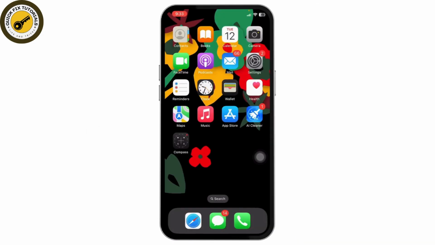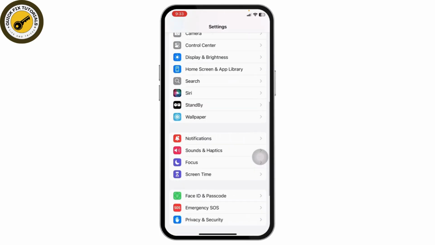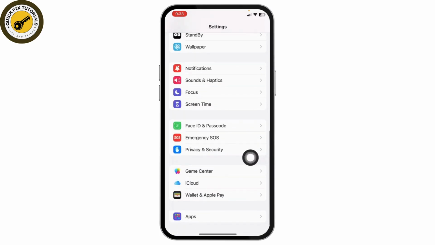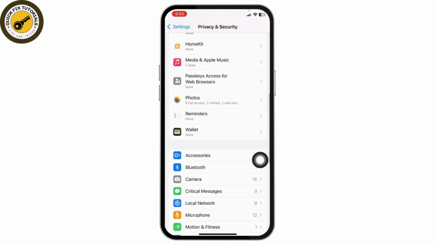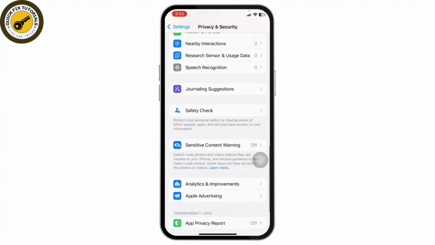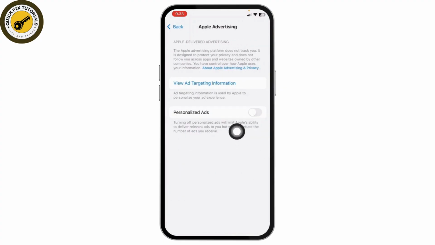In this quick tutorial I'll be showing you how to block all ads in iPhone. So first thing, just open up your settings on your device, and once you're inside here, scroll all the way down until you see the option privacy and security. So just tap on that, and from over here simply scroll all the way down until you see the option that is Apple advertising. So simply select it and make sure you have disabled this personalized ads option from over here. So if it's enabled, make sure it's disabled.